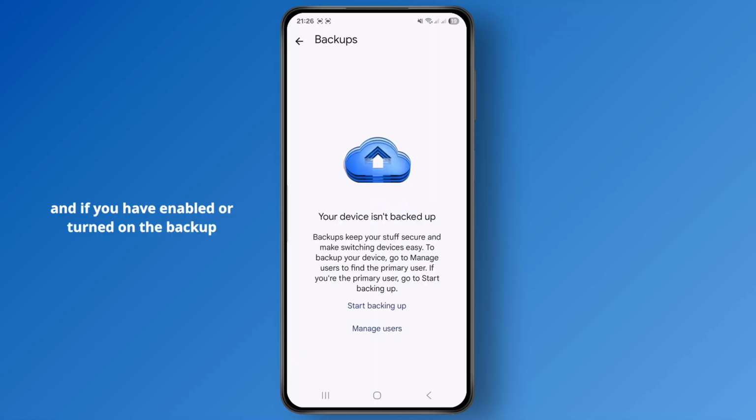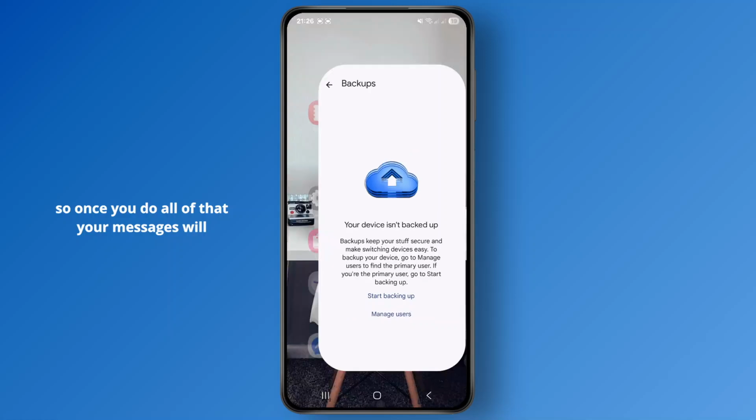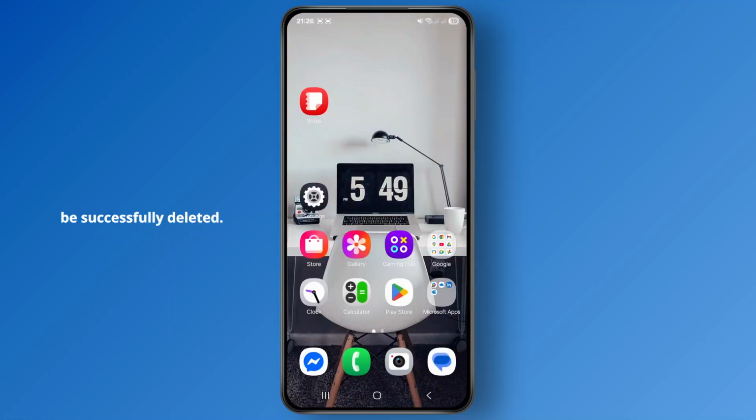If you have enabled or turned on the backup option, you shall see all of your chat history being backed up over here for your WhatsApp, and simply tap or long press on that and delete that option as well. So once you do all of that, your messages will be successfully deleted.